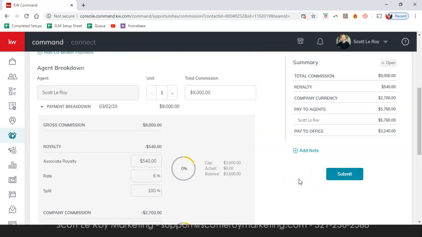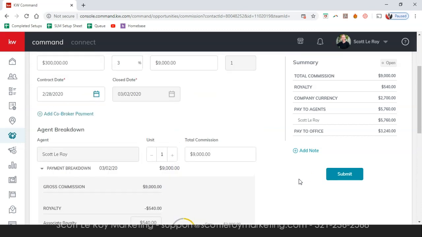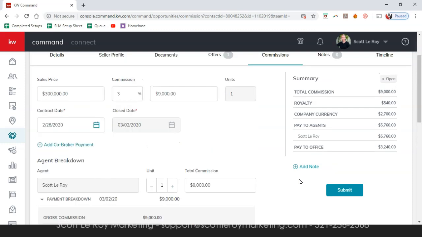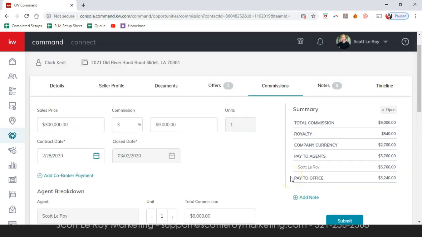So this is basically the new green sheet, except it's a lot easier to do, and it just automatically does it for you, which is great. It's going to make your life a lot easier. All right, that's all you'd have to do in order to utilize that commission section in order to get paid.